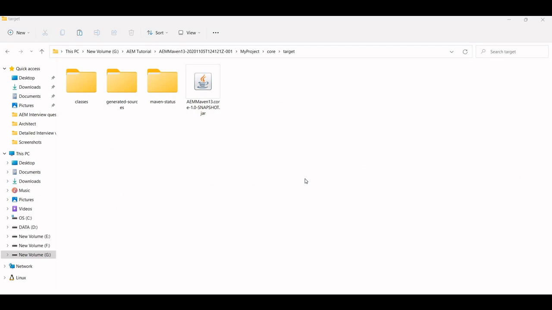Now, whenever we create a project and then finally compile it, we know in our project we have different modules: core module, UI apps, UI content, right? Within core module, when the build is complete, we will get this target folder, and within target folder we have this jar created. But this jar is nothing but the bundle, OSGi bundle. Now there might be another question also: what is the difference between jar and bundle, etc. But let's see what is inside this bundle or this jar file.